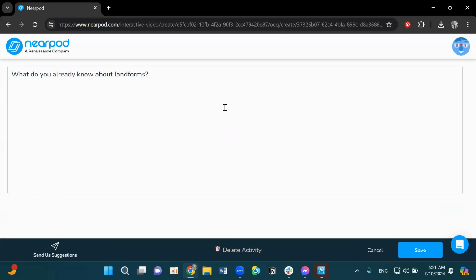This is an open-ended question. See how it's just a big box? So your students will type in mountain, river. I know about valleys. I know they're created because tectonic plates move. That has something to do with it, right? We're going to get all sorts of options.